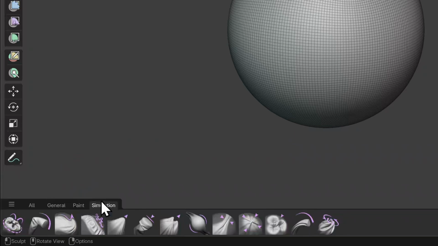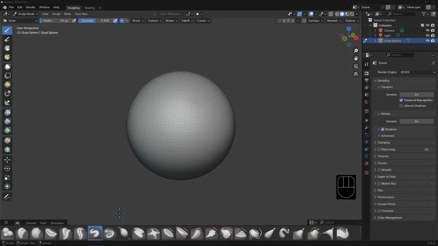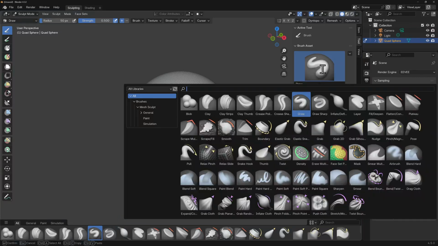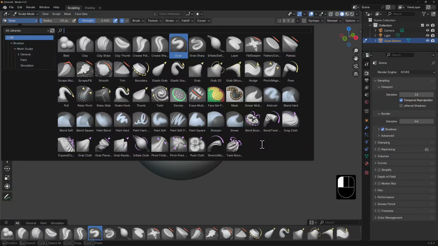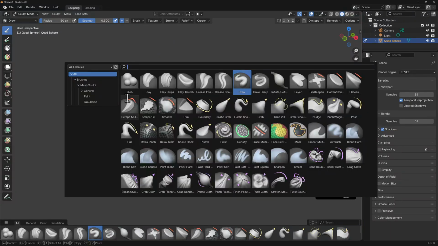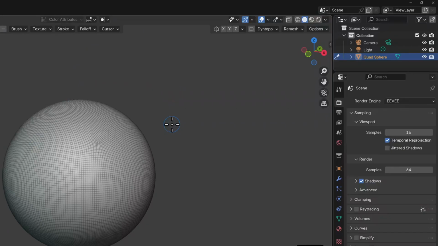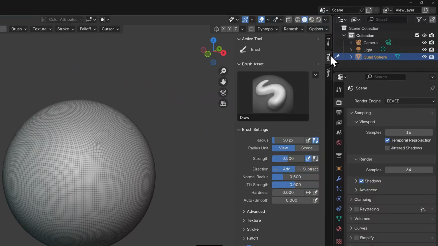Now, depending on how you wish to work, you can access any of these brushes from this asset shelf or from the side panel with the N key, or from the Tool Properties panel, or from the hotkey Shift Spacebar. If I hit the N key and click on the Tool tab, I can see my brush settings for whatever brush is enabled, and I can adjust these as needed, but I'd recommend learning some useful hotkeys to assist with sculpting as you work.